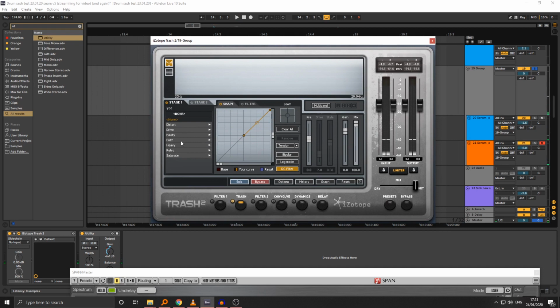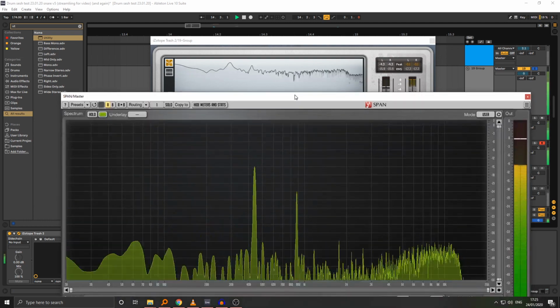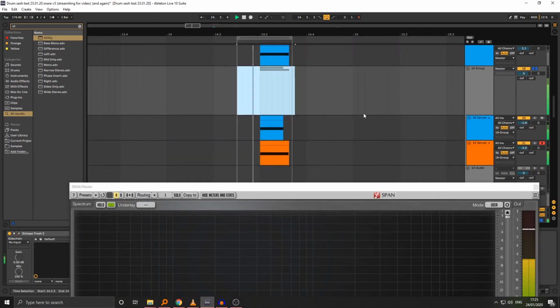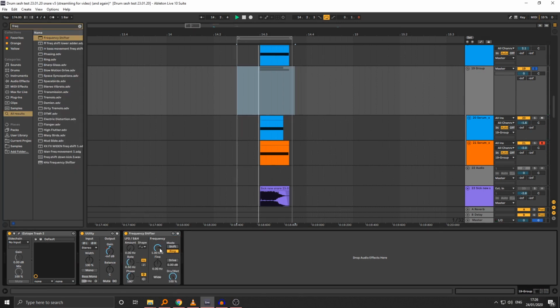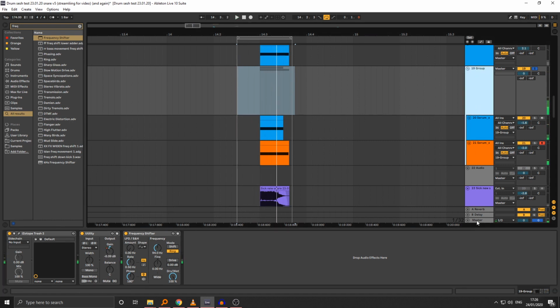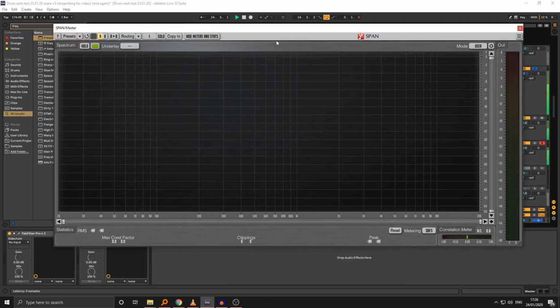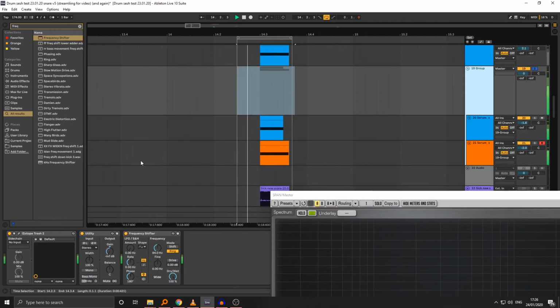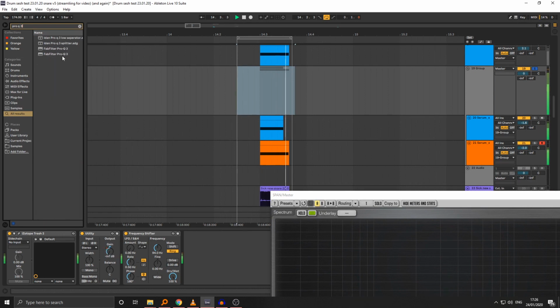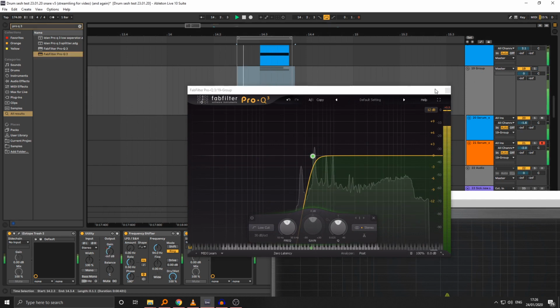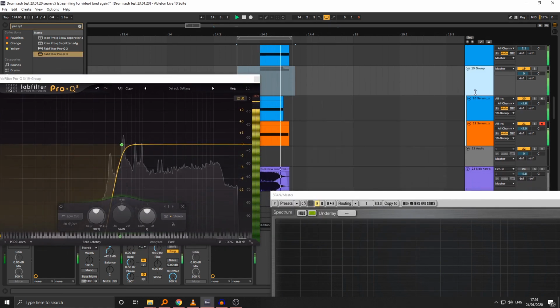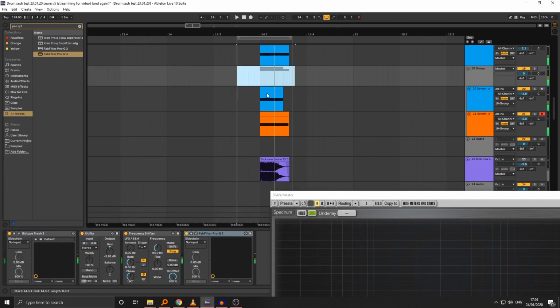So let's see what we can do then. Let's try fuzz positive. And let's try ring shifting it. So that's already sounding pretty good. If we isolate some of those. Yeah, not bad at all.